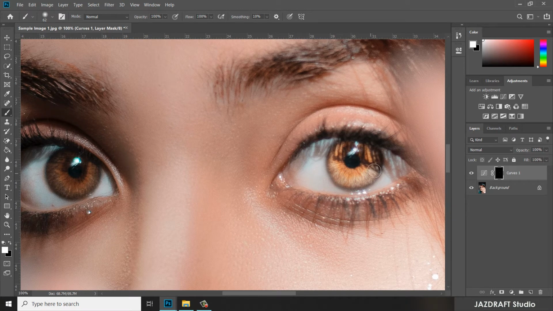The black conceals the effect. So I'm just brushing here, also on the other eye. Let's say I'm overlapping the brush, but in order to undo that, just press X to revert this to black and brush on this to conceal it. Press X again to reveal the effect, the brightness effect.